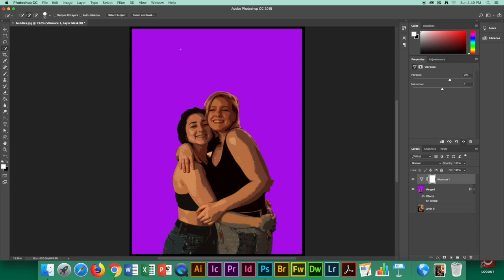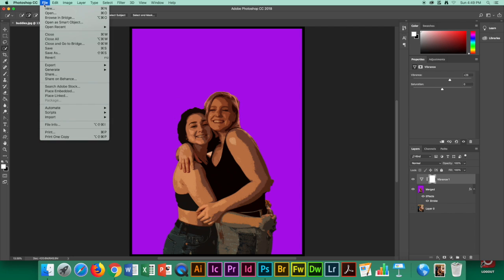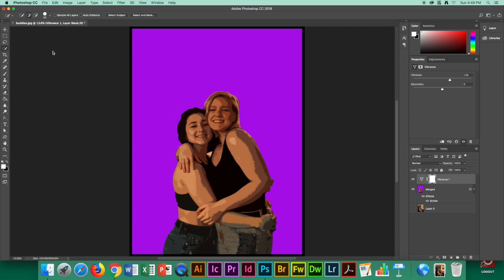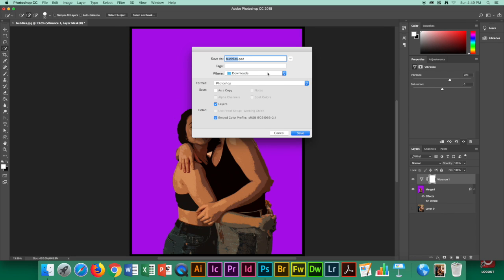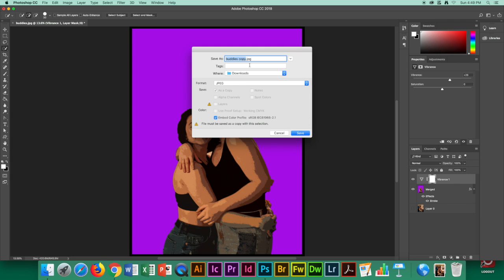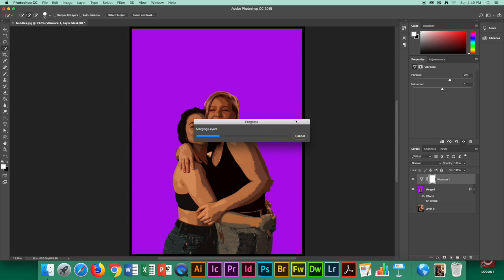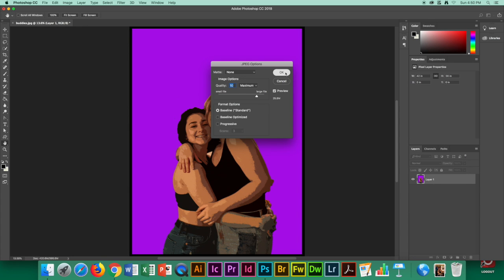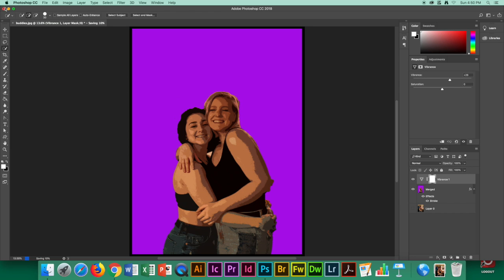And you're almost done. The next thing to do is save your image. So you're going to go up here to File, and hit Save As, and it'll open up your Save menu. Choose where you want to save it, and make sure you change it to save as a JPEG instead of a Photoshop file. And then you're going to hit Save. Then you're just going to hit OK at this menu, and you're looking at your finished product.